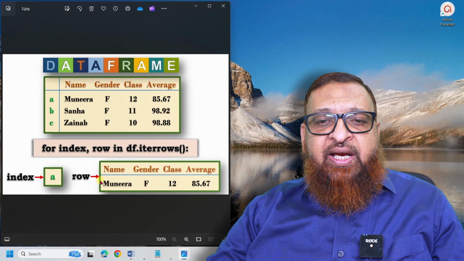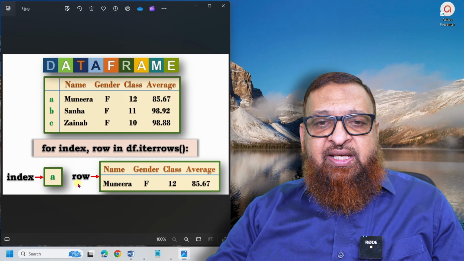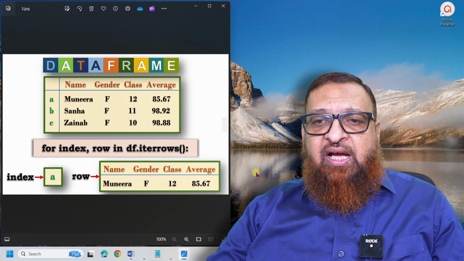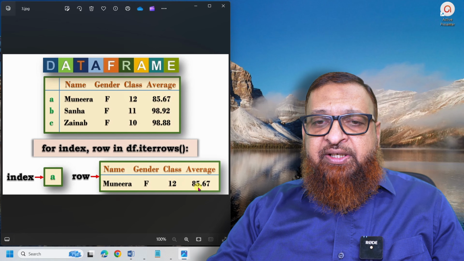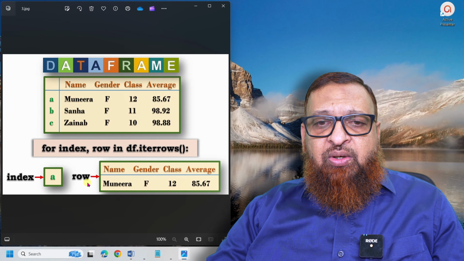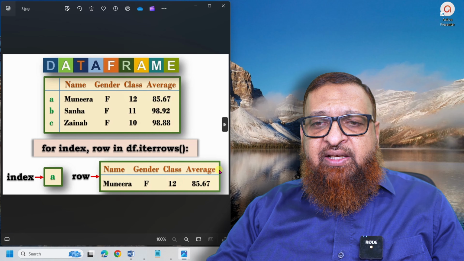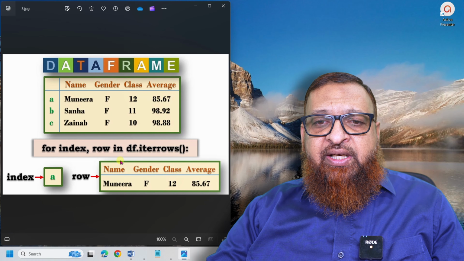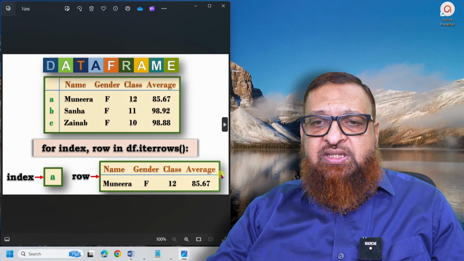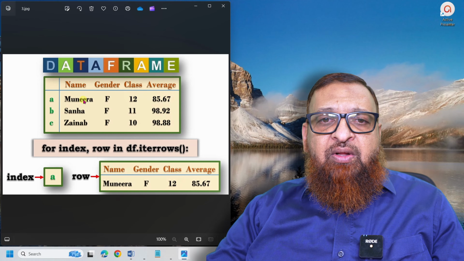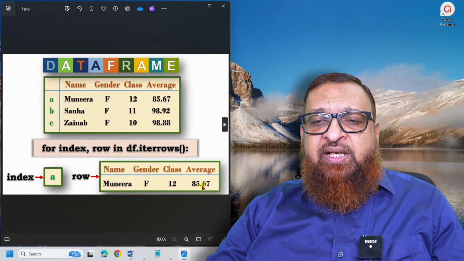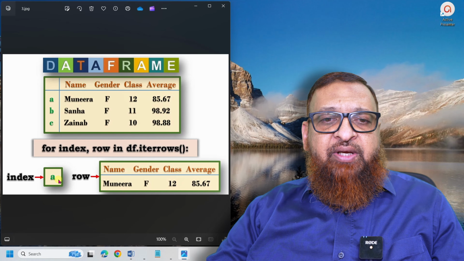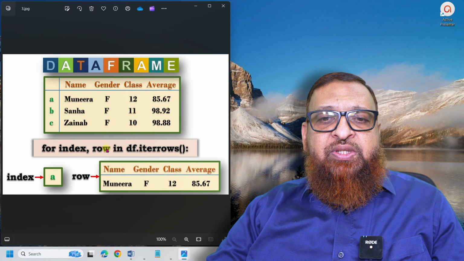We can extract, let us say, class by saying row of class, and I will get it. Or if I want to access average, row of average, I can get it. The data type of this particular row is a series. This complete row we are taking in a series, so it will be a series data type. We have a data frame, so one row we are taking, and it will be in a series. The index is a string variable, and row is a series.